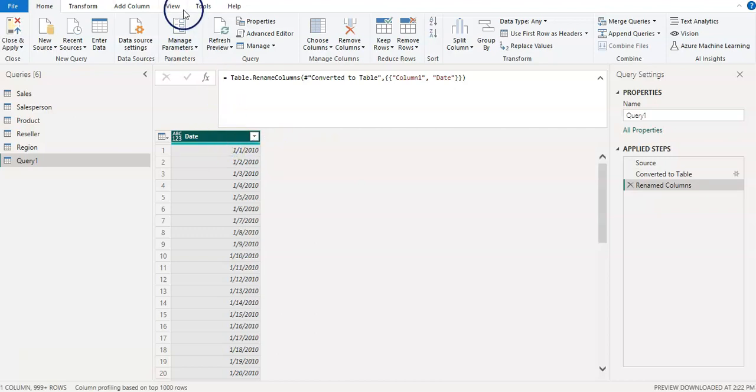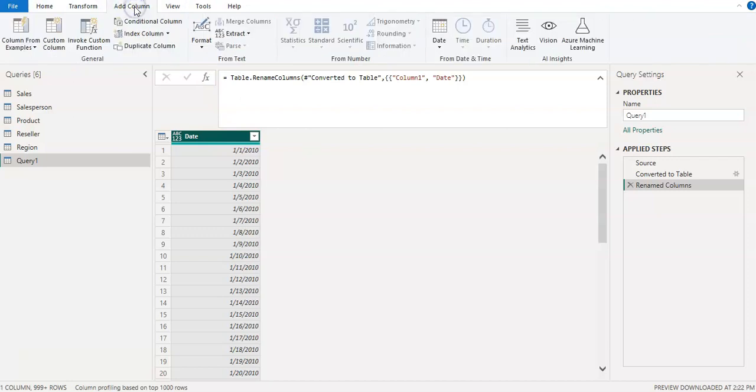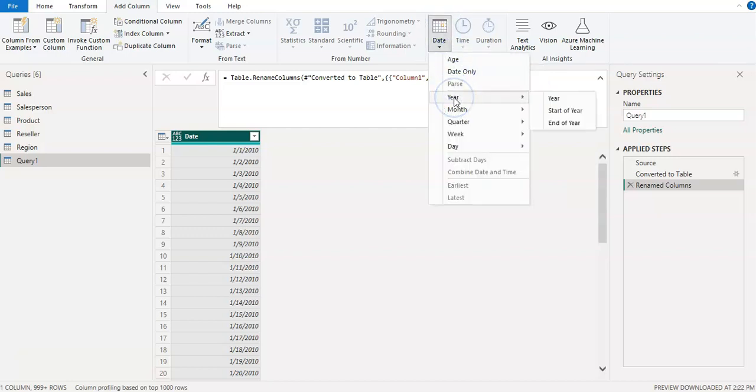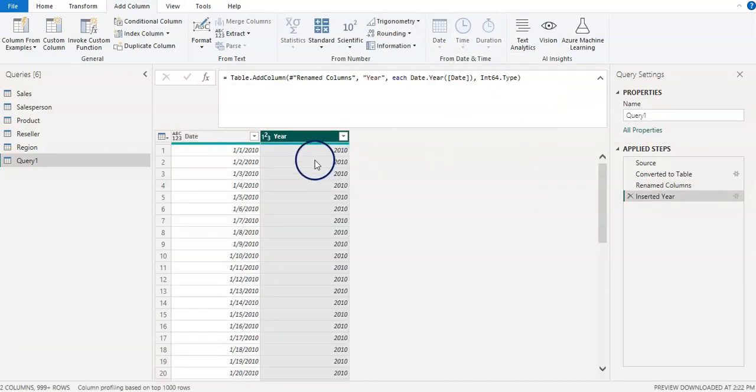Okay, so we have our date column ready and selected. Now I'm going to add a column. So from the menu go to Add Column, and here in this section, from Date and Time, I'm going to click on this Date drop-down arrow, and I'm going to select Year and then Year. Okay, so now we have our year column ready as well.